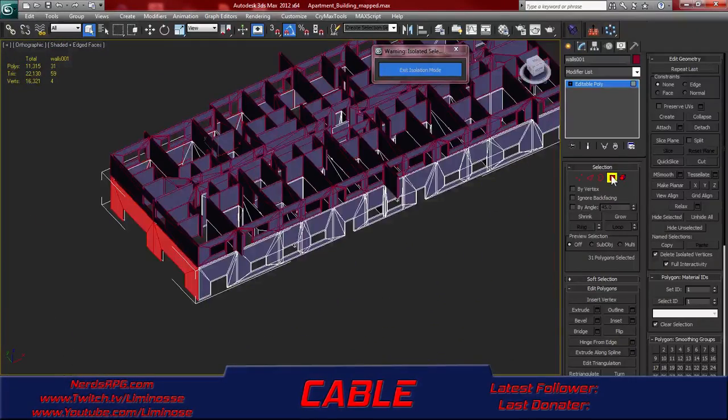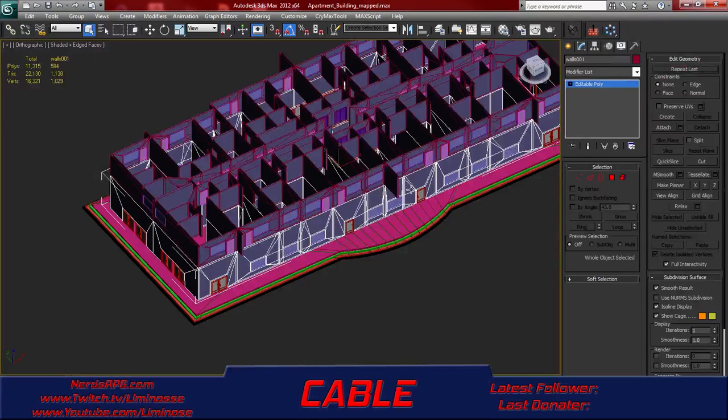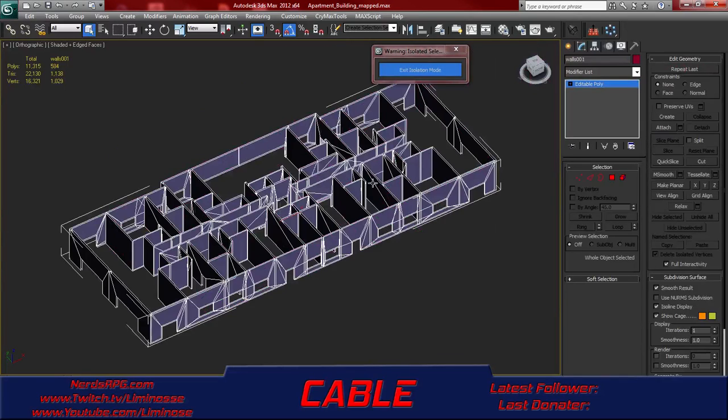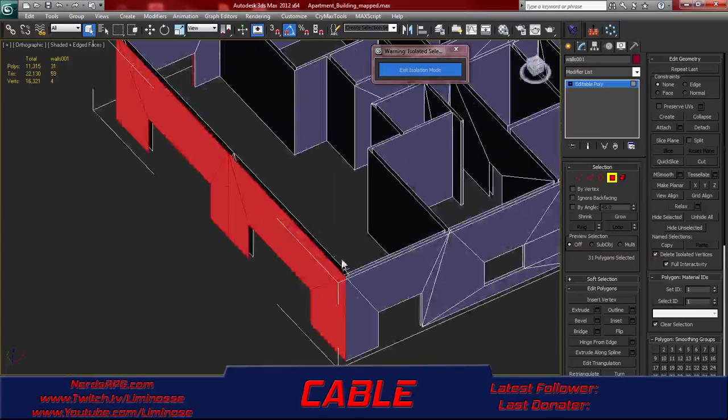Let's go ahead and, before we do this, unisolate, and we'll re-isolate this so we can get to those interior walls easier, and continue on around.